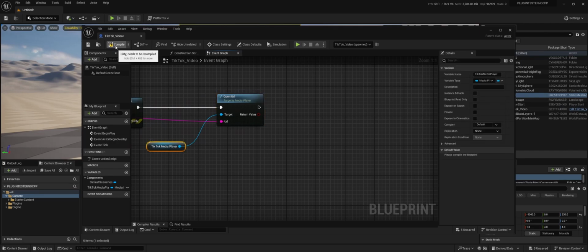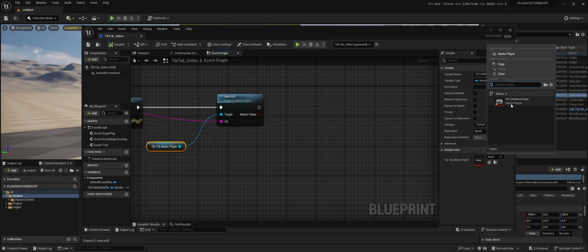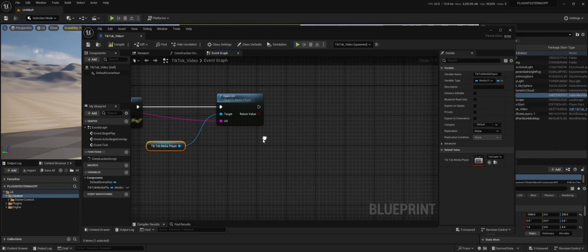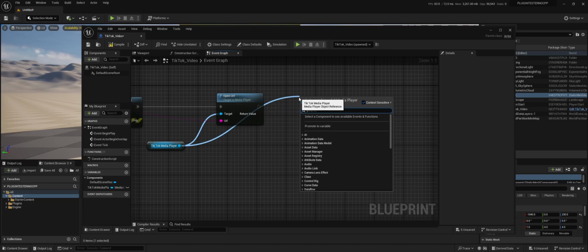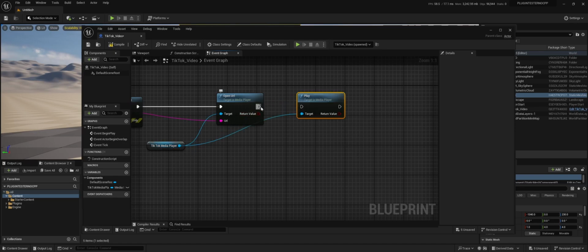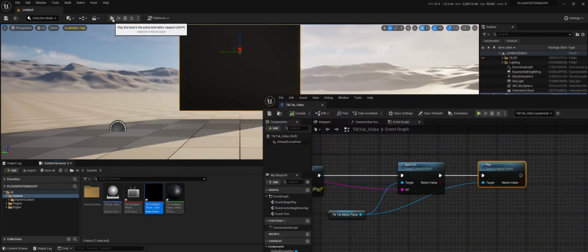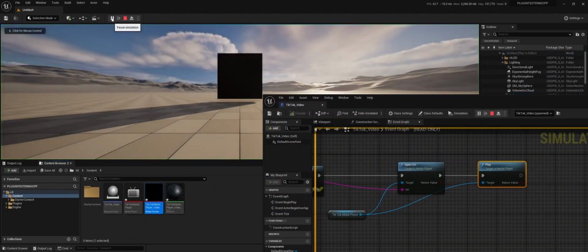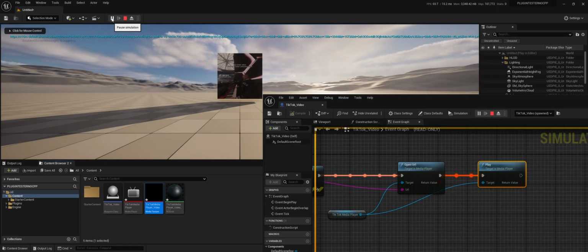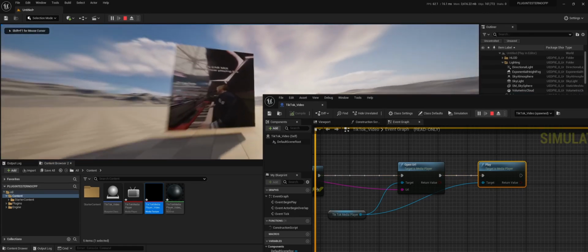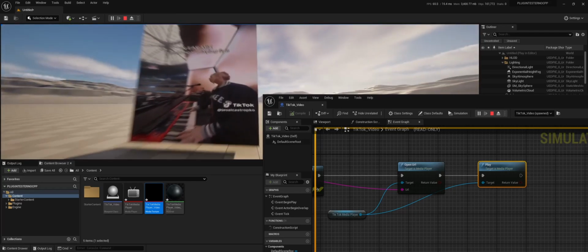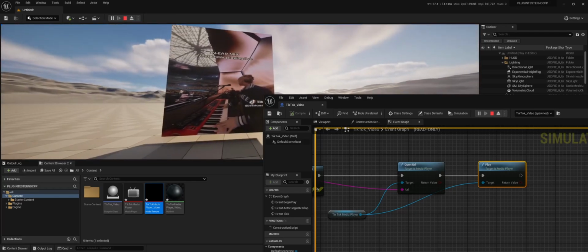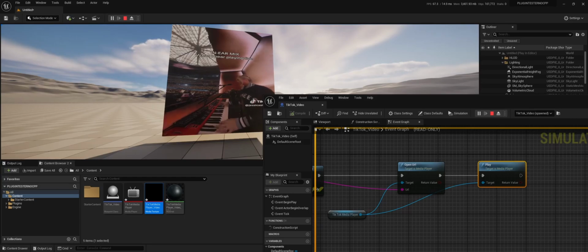So we're just going to select it, compile, select the TikTok media player. And when the URL is open, we want to play it. Compile, save. And now if we hit play in the level, and we have to wait until the request is finished, we will see that the actual TikTok is playing on the cube. And that's it. That's how you get a TikTok video within Unreal Engine with only the video ID.